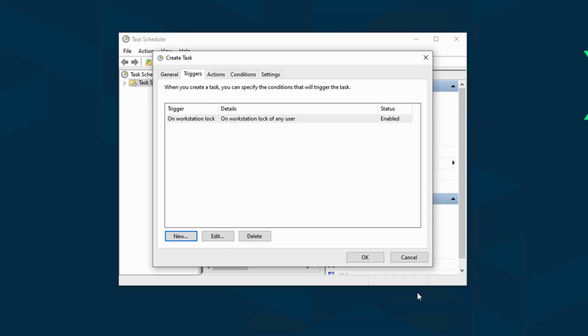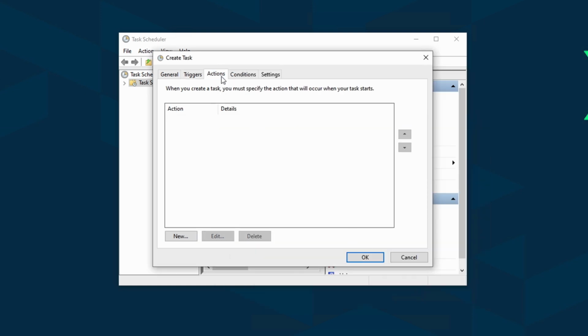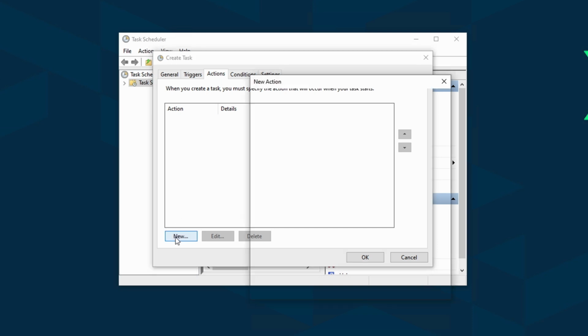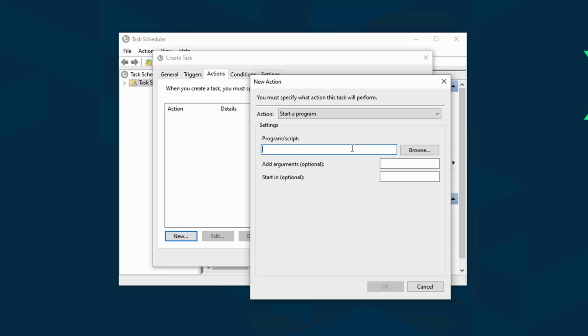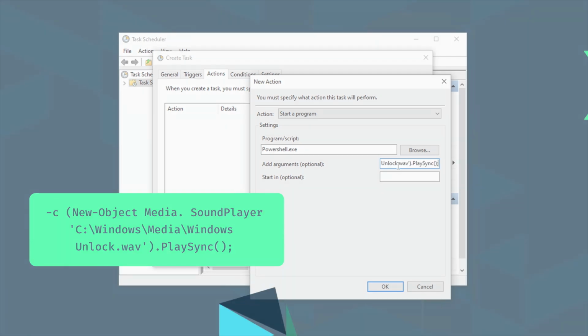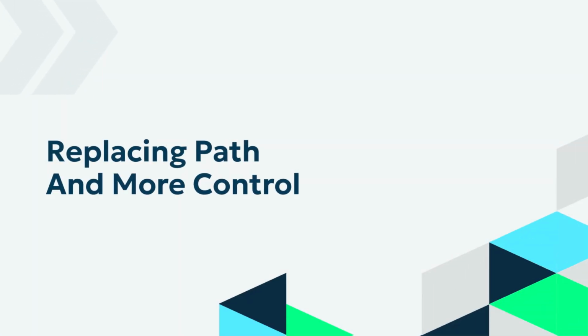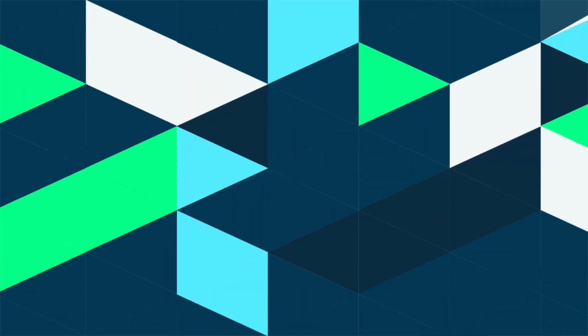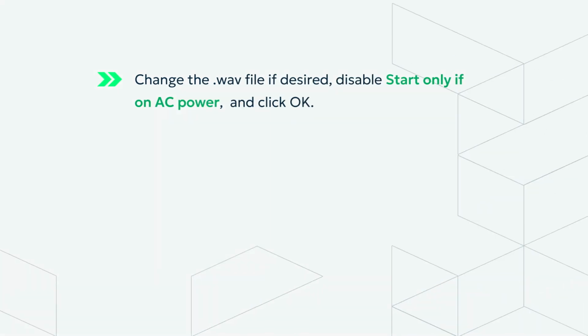Now switch to the Actions tab. Click New, choose Start a Program, and set the program to PowerShell.exe. In the Add Arguments field, use this command, replacing the path with your own. You can replace the path with any .wav file you prefer. Finish by disabling the Start only if on AC power setting under Conditions and press OK.